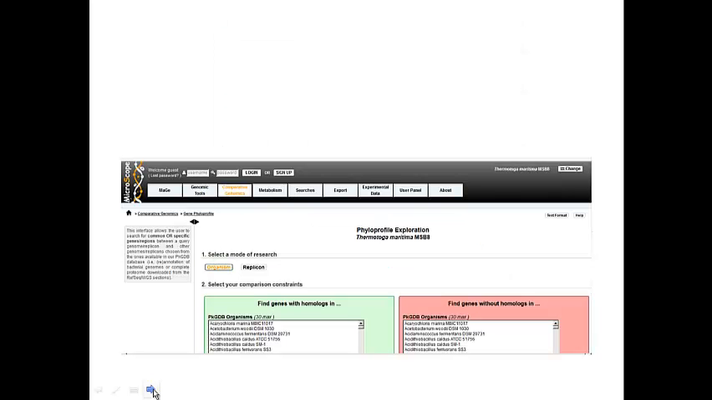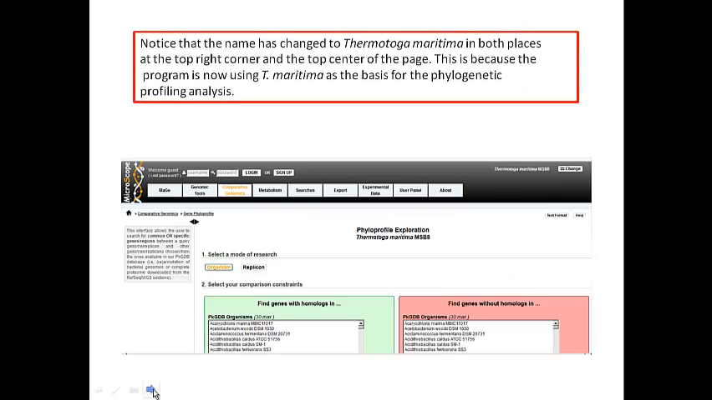Automatically, the MicroScope program changes the name to T. maritima in both places, at the top right corner and at the center of the page under the title Phyloprofile Exploration. Please concentrate now on the pink side of the MicroScope page. We are going to construct the list of bacteria that lack the incognita gene using the NCBI RefSeq list by following these steps.